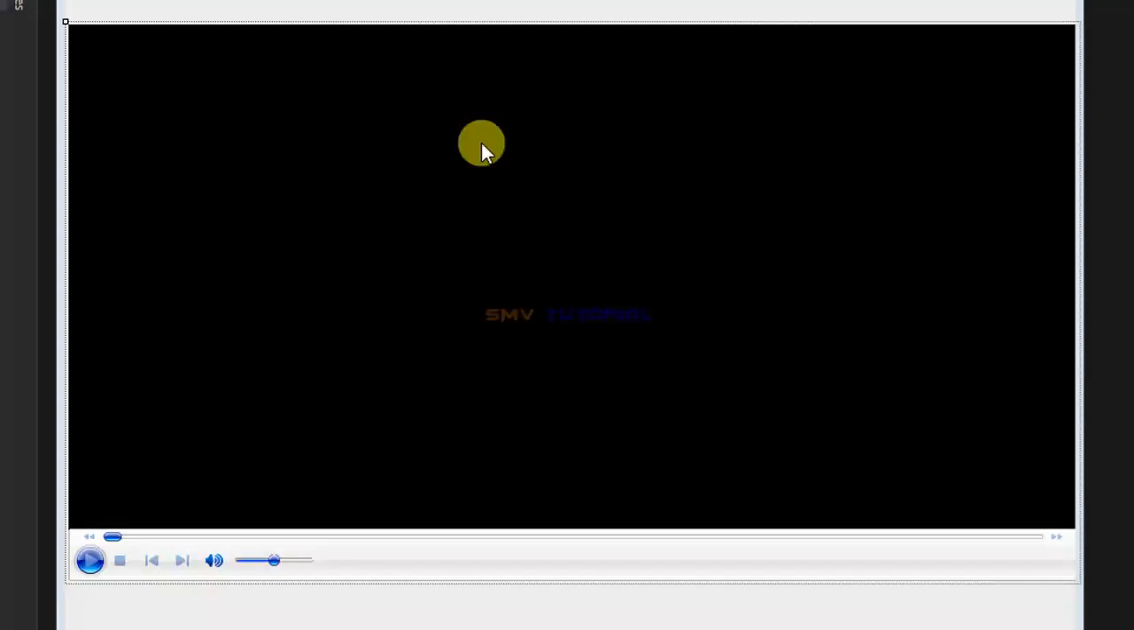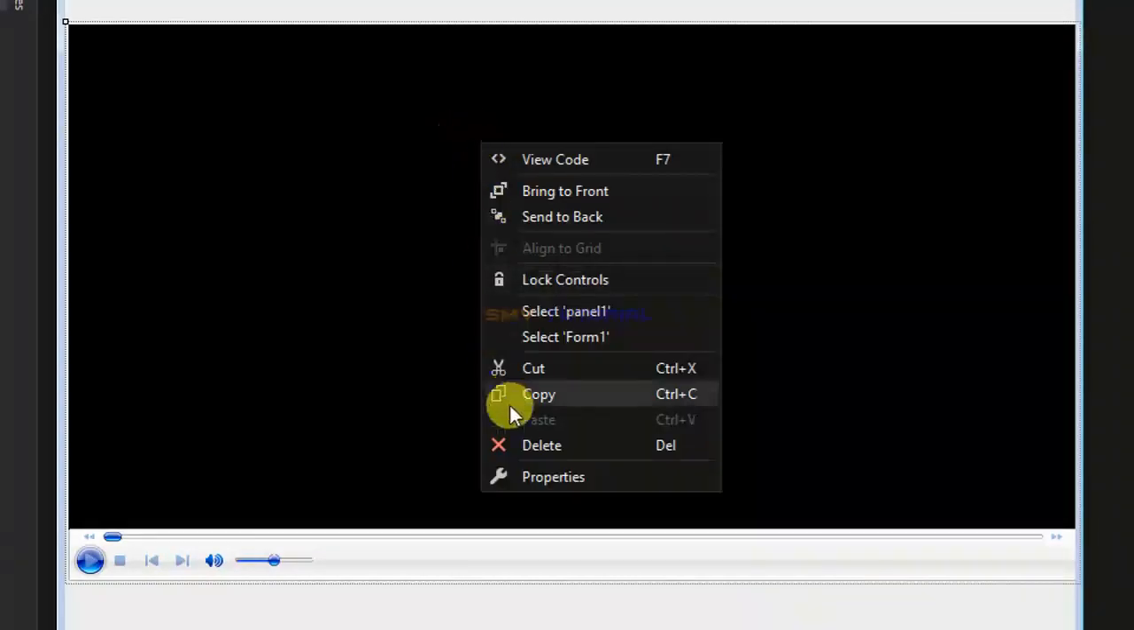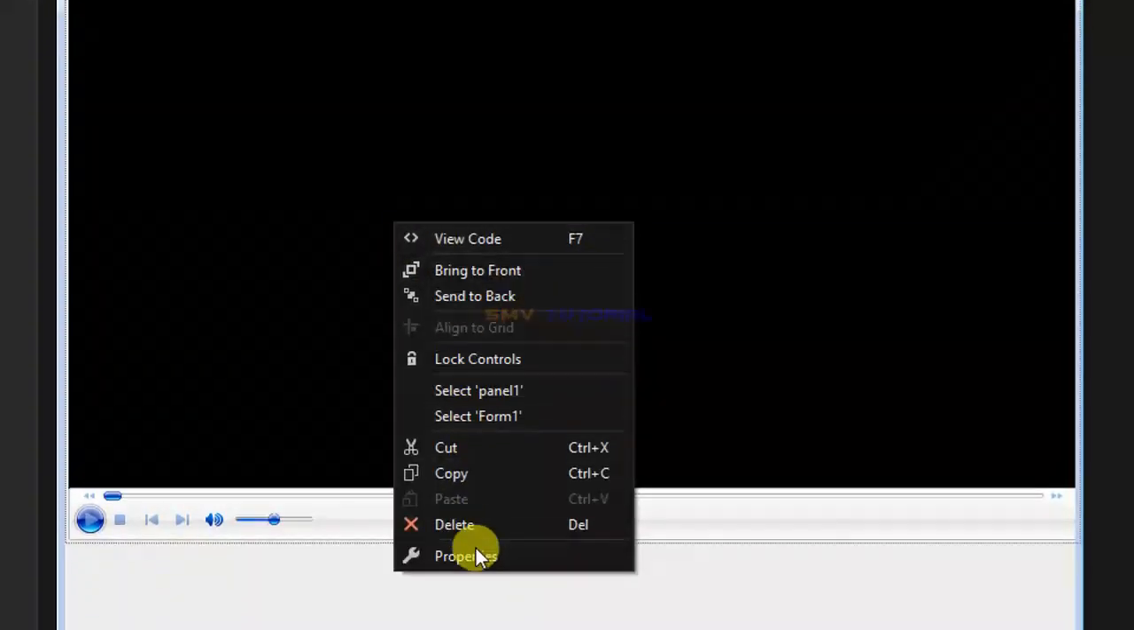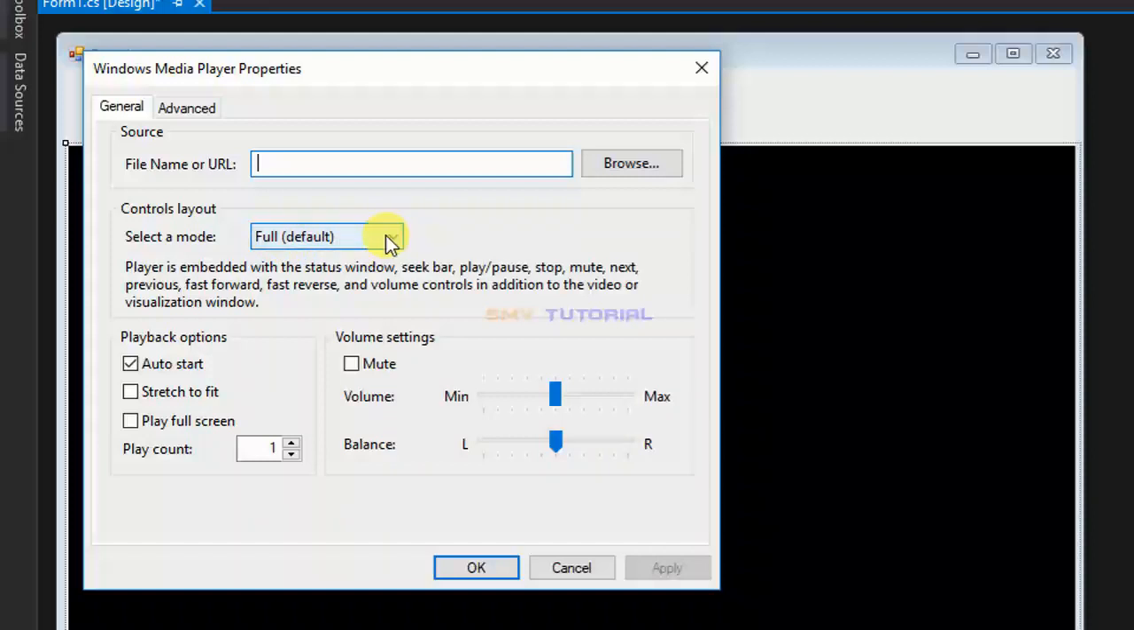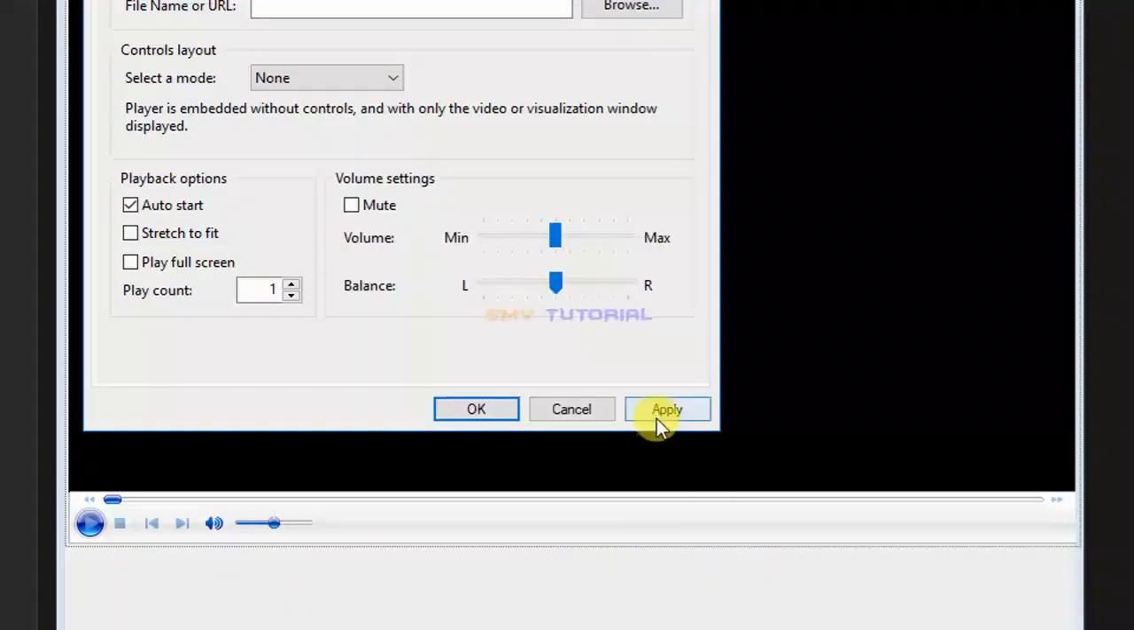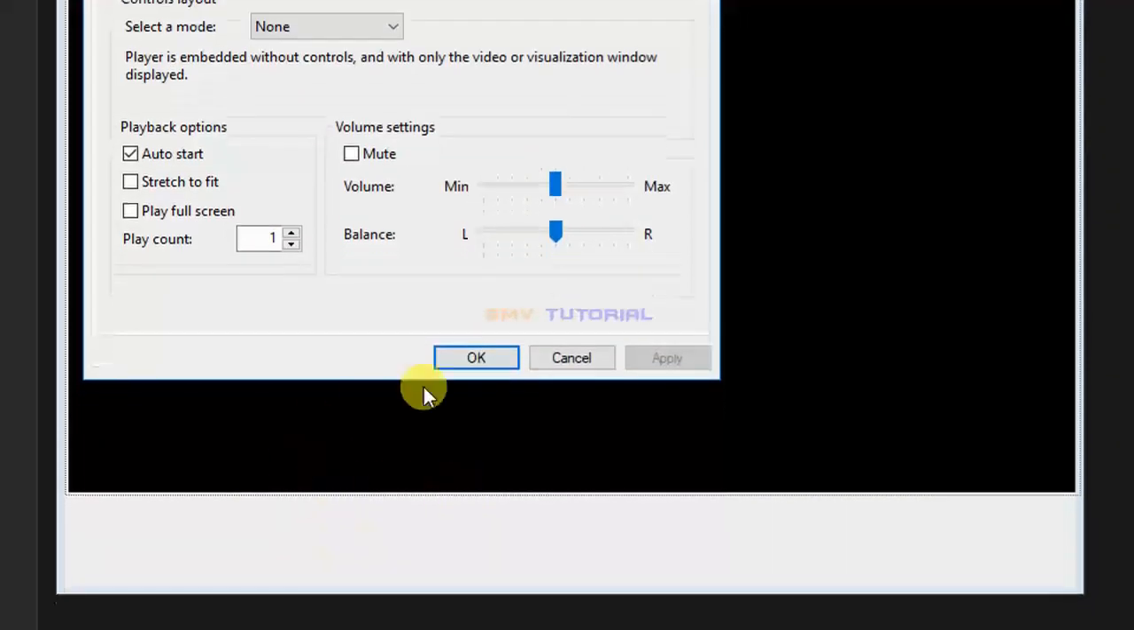And right click this Windows Media Player tool. Go to property and select UI mode. Click none. Apply. Hide these properties and OK. Click.